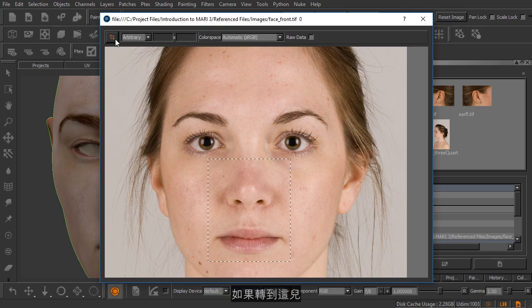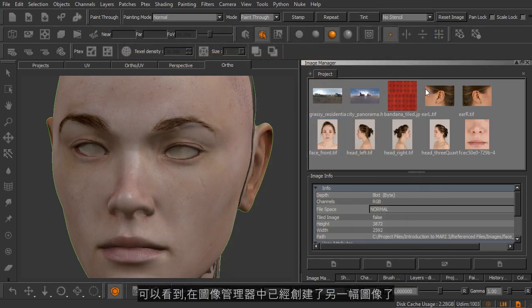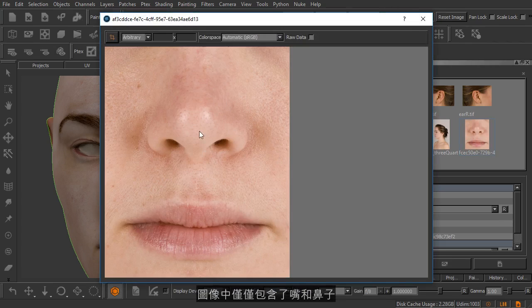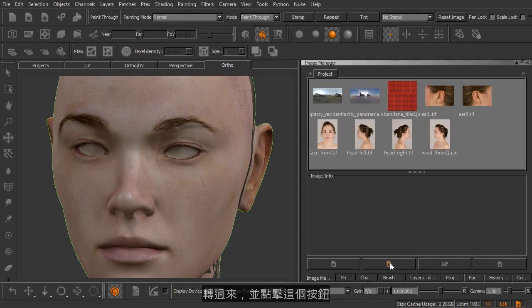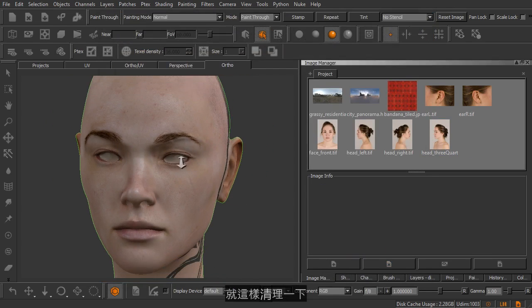So if I were to come in here and just tap that crop button, you can see I created another image inside the image manager for just the nose and the mouth. Now I don't actually need that, so in order to get rid of an image from the image manager here, you just need to select it and then come over and click this button here, and that'll close out the image. Alright, great. So just a little bit of ramp up.